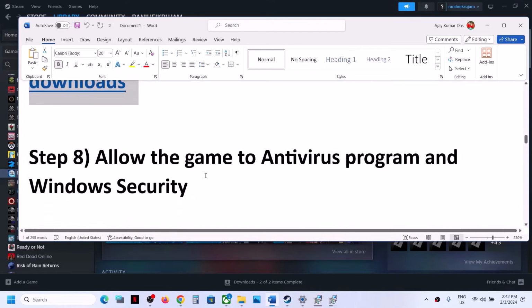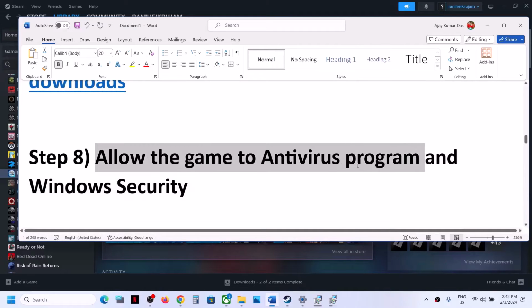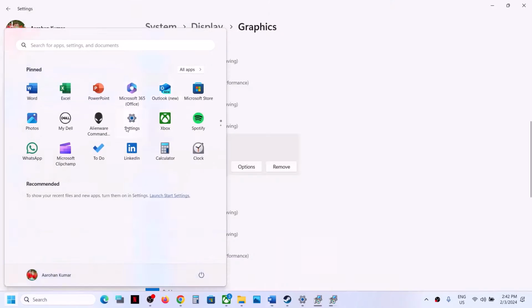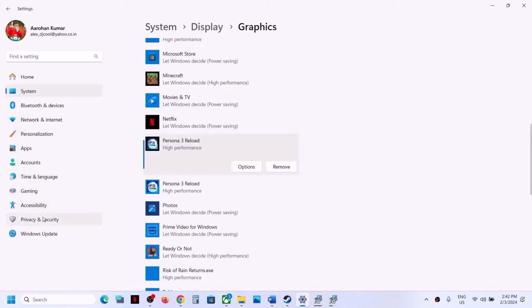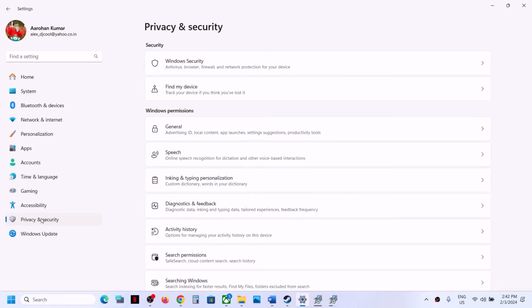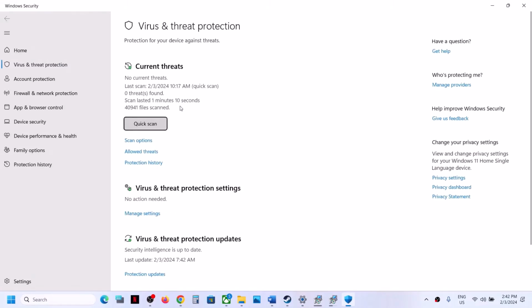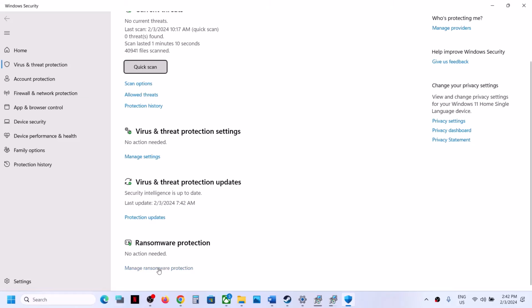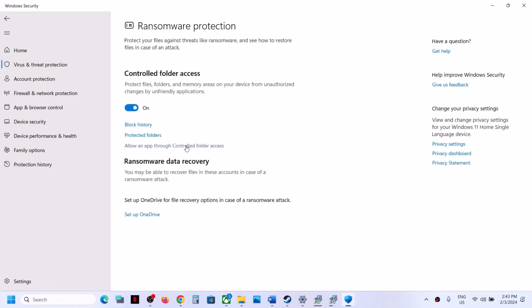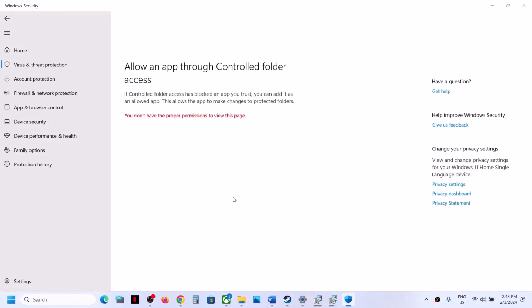Next step is to allow the game exe file to your antivirus program. Now if you have any third-party antivirus, just make sure that you allow the game exe file to your antivirus program. Now if you're using Windows security, then open Windows settings and then go to privacy and security if you have Windows 11. If you have Windows 10, you will have an option update and security. Click on update and security and then click on Windows security. Now click on virus and threat protection. Scroll down, at the end you will see manage ransomware protection. Click on it. Now click on allow an app through control folder access and then click on yes to allow.